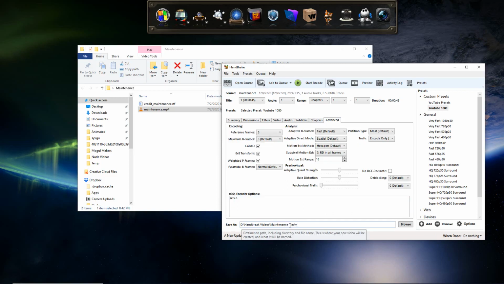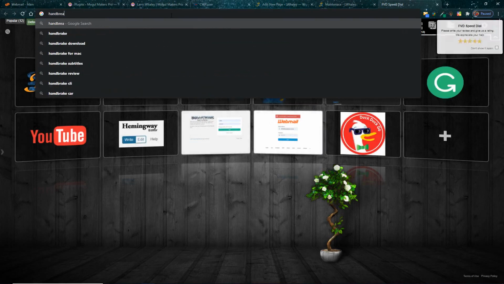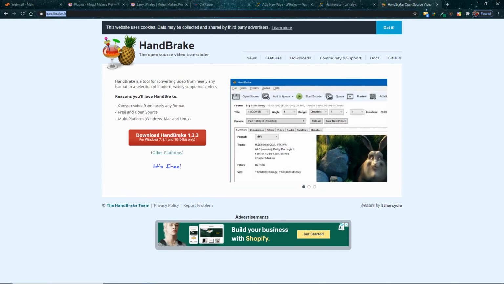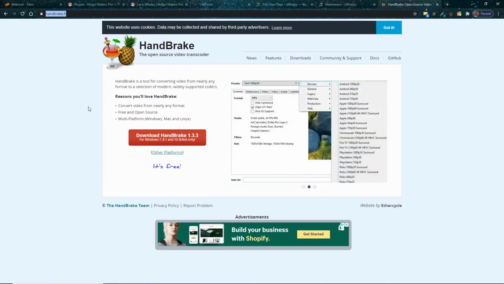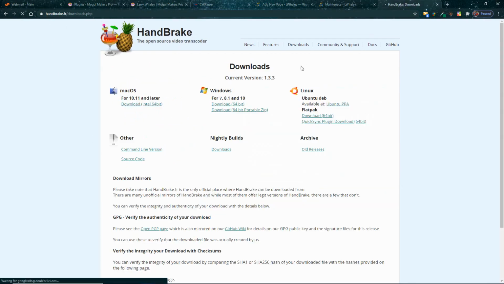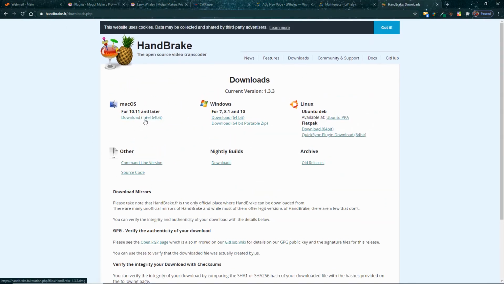Handbrake is free, and I'll provide all the links in the description below. Here's where Handbrake is on the internet. It's handbrake.fr, and it's got options for Mac, Windows, Linux. Just download whatever version that you need.